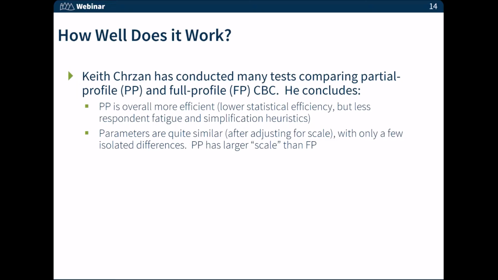If you look at the models that come out of partial profile and full profile designs, we find that the parameters that we estimate are quite similar. So essentially we end up with a very similar model. The only difference we see is that the scale of the utilities is a little different for partial profile than for full profile. Partial profile designs, because we're showing fewer attributes, there's more noise, but we also are more certain about their answers, and so the scale of the utilities tends to be slightly larger, showing that we're more confident in our model's predictive abilities than we are with full profile, which tends to make sense.